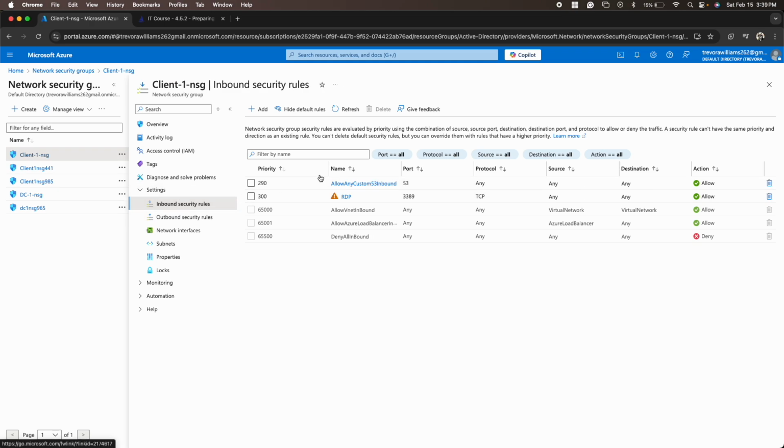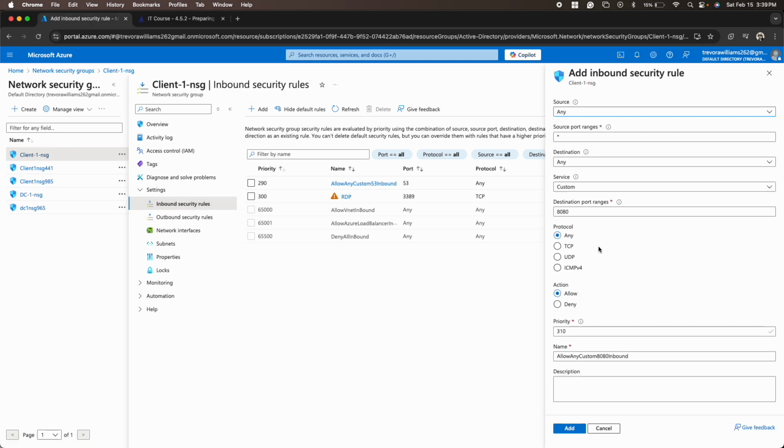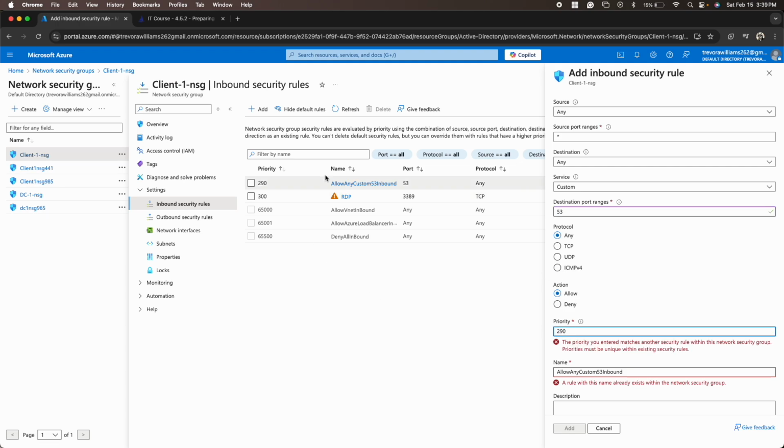I already have it made because it did give me this problem earlier when I was previously doing it. So you add this. The only things you change are the destination port ranges, which you can change to 53, and then the priority to 290. This prioritizes port 53 over the remote desktop.